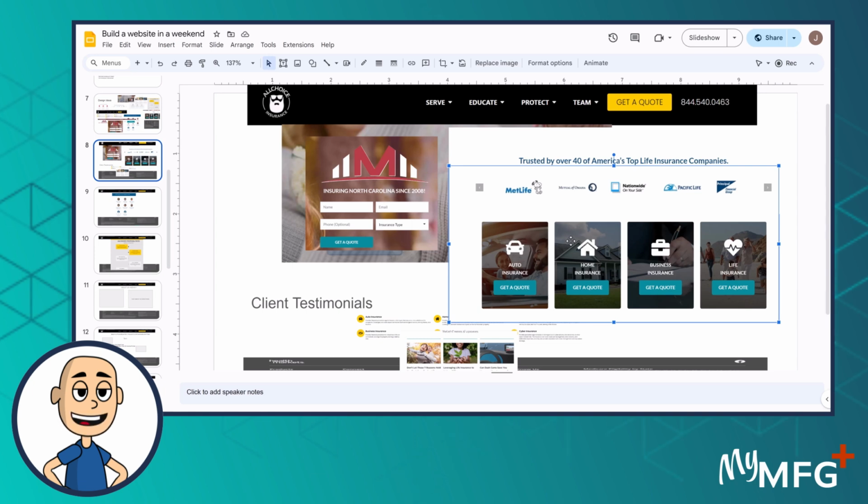Looks like we need 1, 2, 3, 4 columns in one row. And then in each column, there's going to be 1, 2, 3 elements: an image, and then it's going to have some text, and then a button, and then an image on the background, right? So that's what we need to build for every single one. So let's get into it.